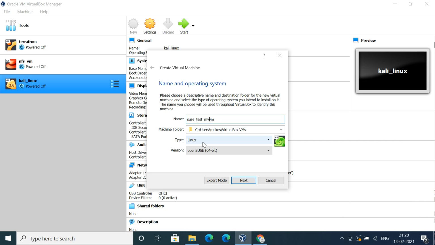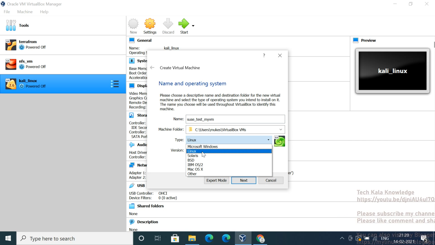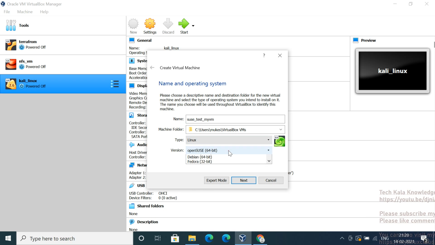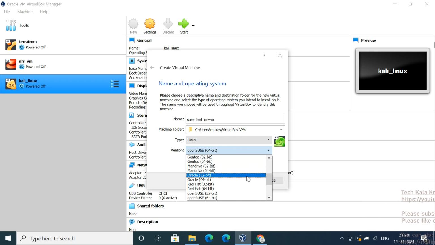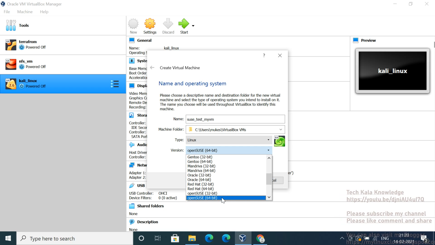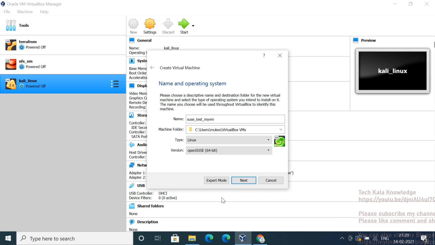Here you have to select the type, so it's Linux. You have to click on the Linux version. So this is 64-bit, because my system supports 64. So I am selecting 64. If your system supports 32, then you can select 32, or else you can select 64, as per your system support.